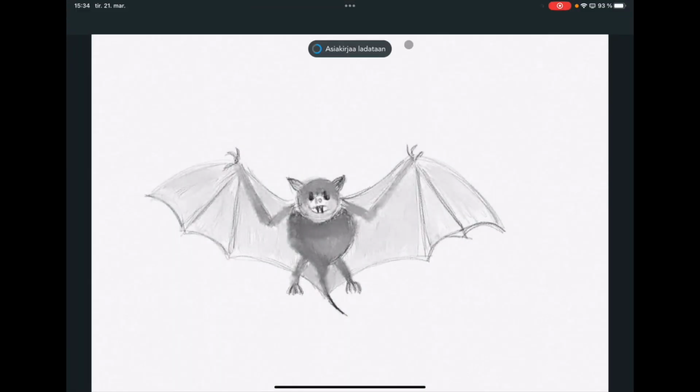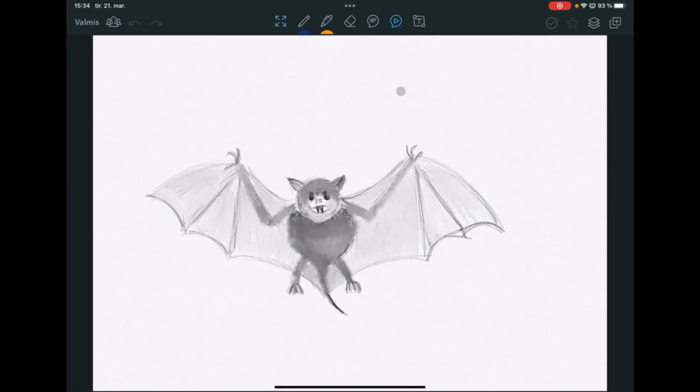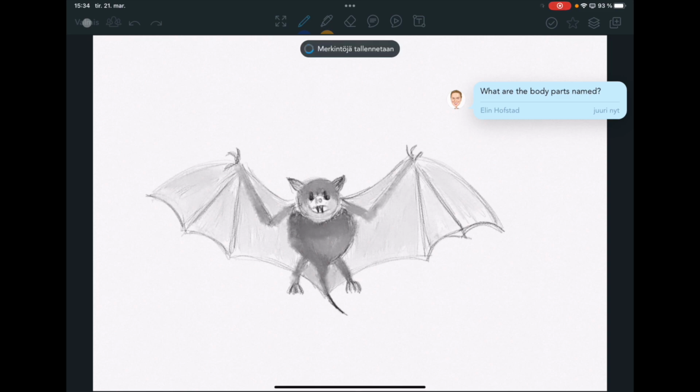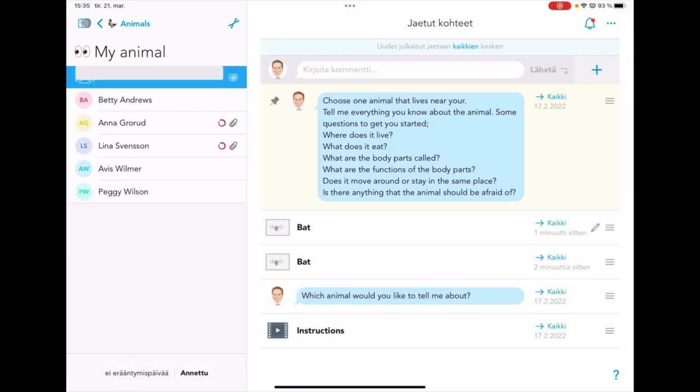I can open it and I can use the annotation tools. So here I can go in and add a text. Here I've asked my student what the body parts are named. I can also highlight something if I want to focus on something or want them to see something specific. I can draw if I want to, or I can just point an arrow at something that I want them to see or focus on. For now, I'm not going to do that. I'm just going to save this document and it will be added with the comments.